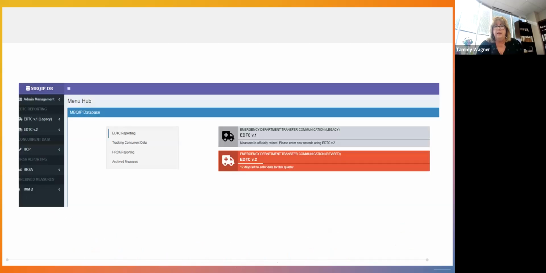This is what the database looks like when you go into it. We've just done some updates to the database, and so that's why you see a purple ribbon up there. This is where you're entering your EDTC data every month, up to 45 records a quarter. And then we extract this data from the database and submit it to Robert at the state level to submit it on to the federal level. Next slide.